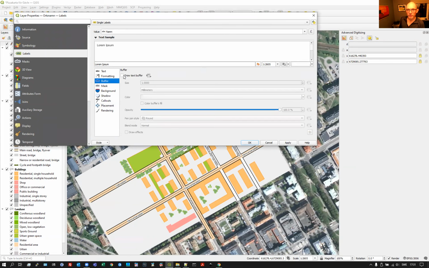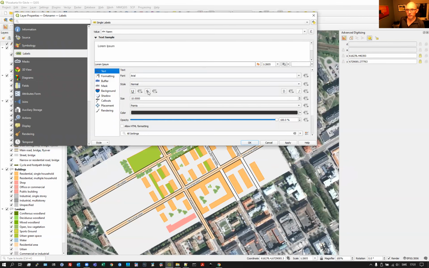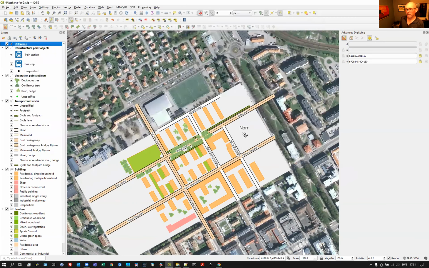When we look at the buffer, we could draw a buffer around the text, perhaps. Well, we'll increase the size to 16. We can apply. Okay. And there we have a text telling us what this place name is.